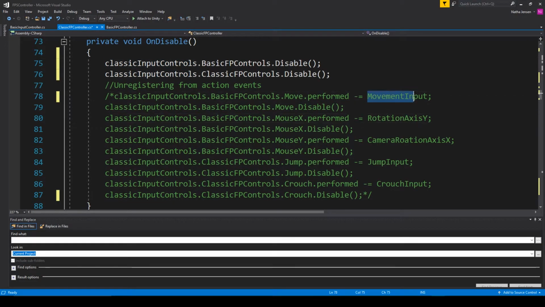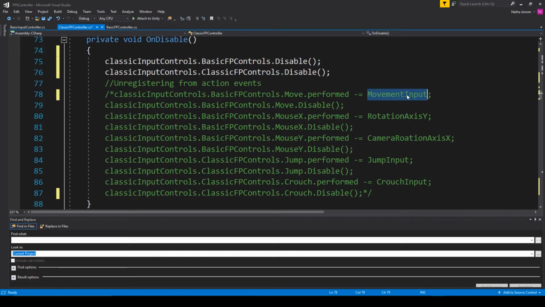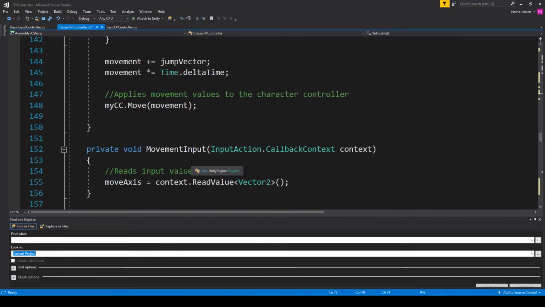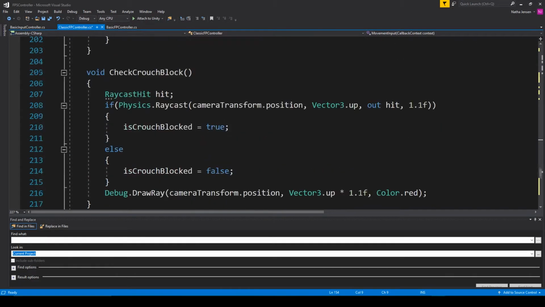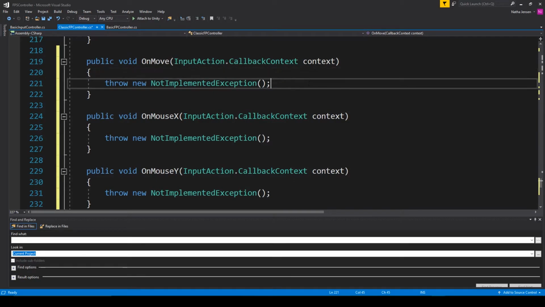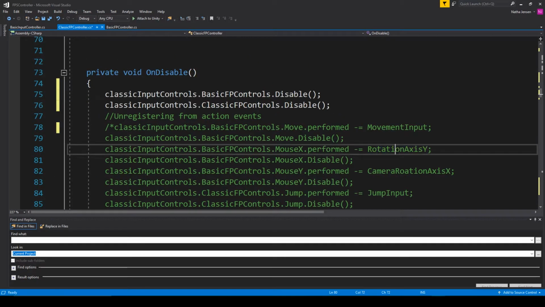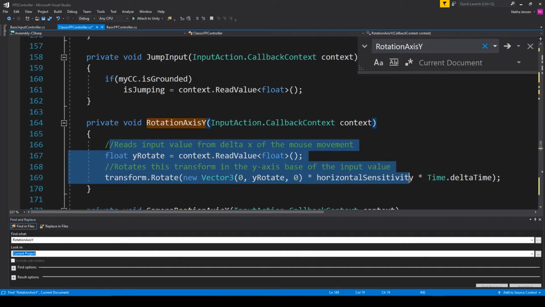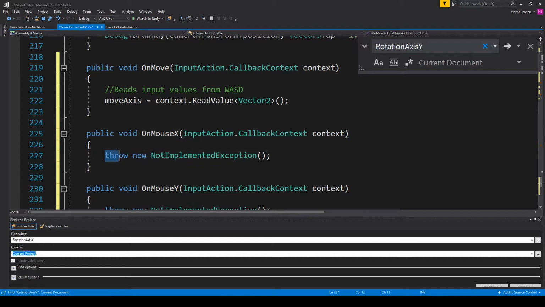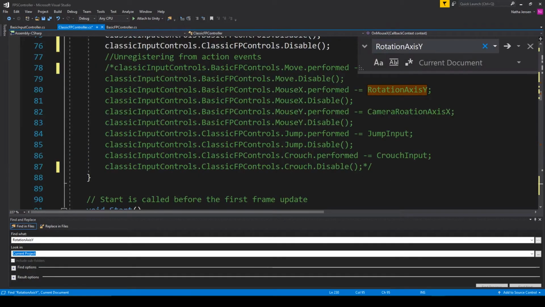Now all we need to do is go through each of these functions and copy the content of these functions and paste them into the respective callback function. So I'm first going to go to our movement input function, which is right here. I'm going to copy that, and then I'm going to scroll down to our OnMove function and replace what's inside it. I'm then going to go to the rotation axis Y function. I'm going to copy what's inside here. I'm going to paste it into our OnMouseX function. I'm then going to go to our camera rotation axis Y function.